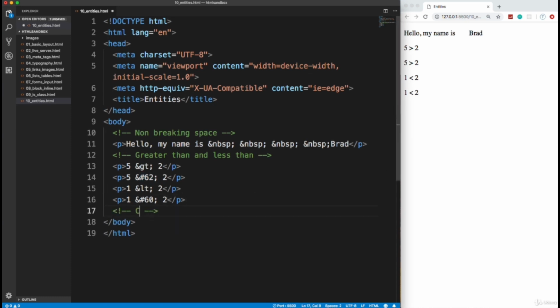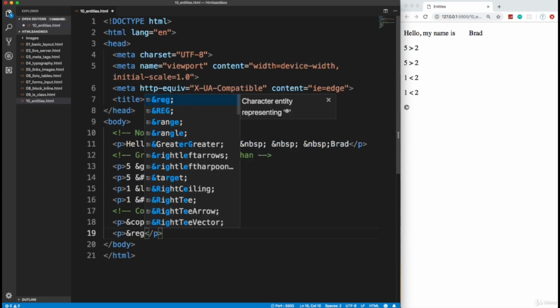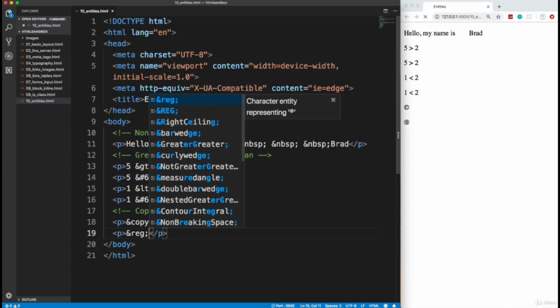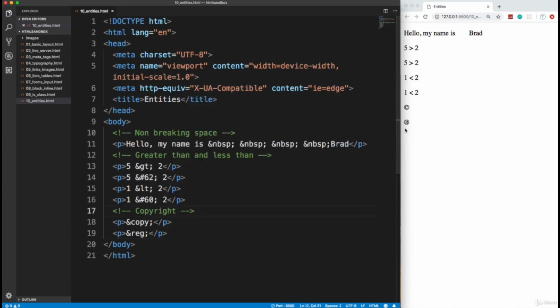Okay, we already saw the copyright, but I'm going to put it in here anyways. So we're going to do ampersand copy semicolon. This is the one that I use frequently. We also have the trademark. So let's do ampersand, and this is REG. And if we save that, you can see it gives, oh, not the trademark, the little R.